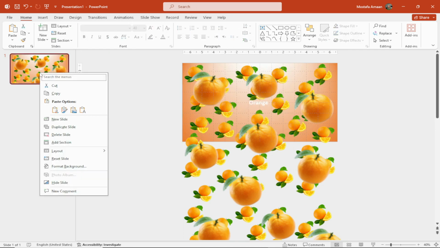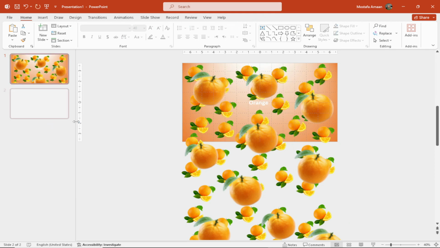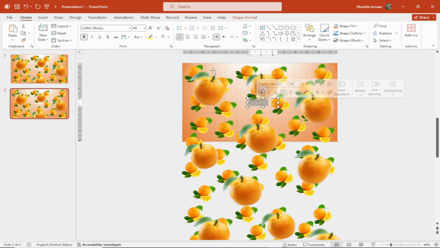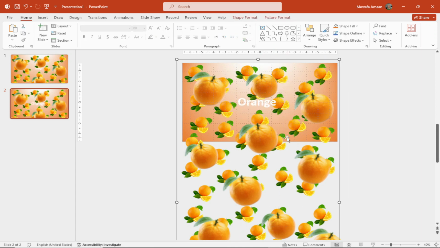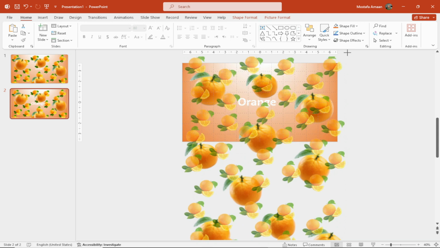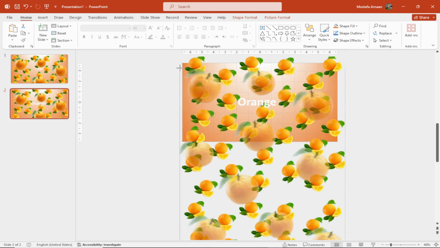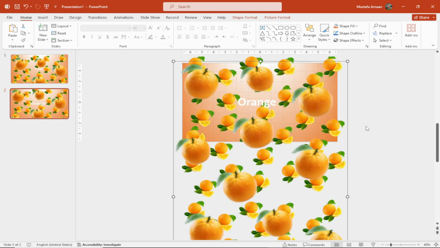Next, we need to duplicate the slide. Right-click on the first slide. Then select the Duplicate Slide option. Select the second slide, and then select the text on it. Then double the text size, then adjust its position to be in the middle of the slide. Now, select the large orange image group, and then drag the top corner slightly until the orange image is enlarged.